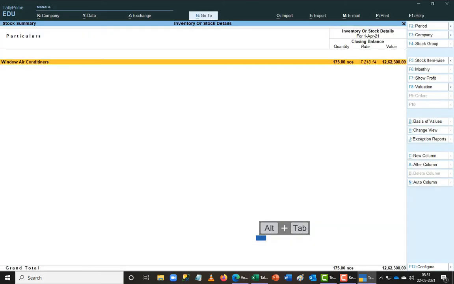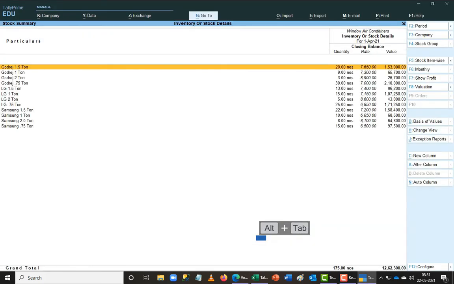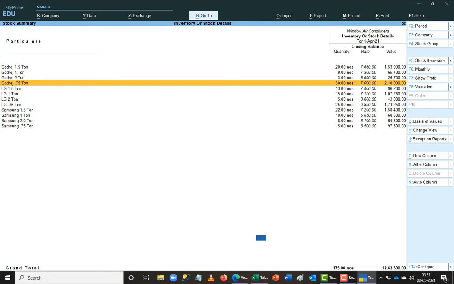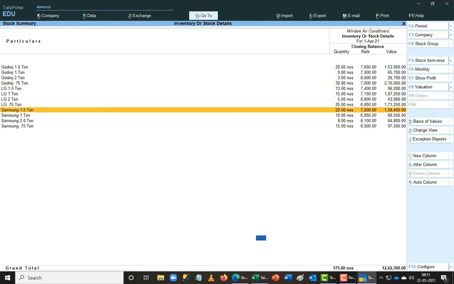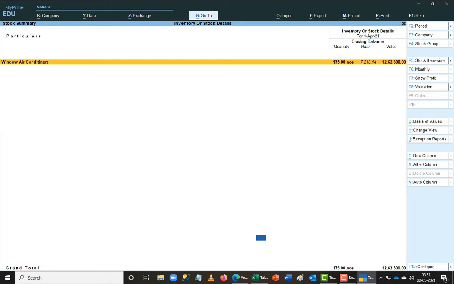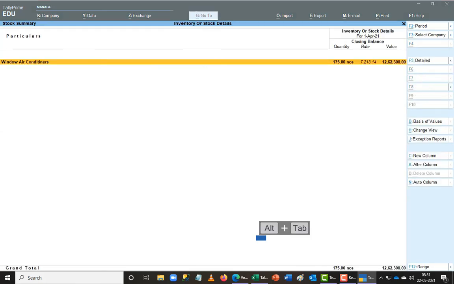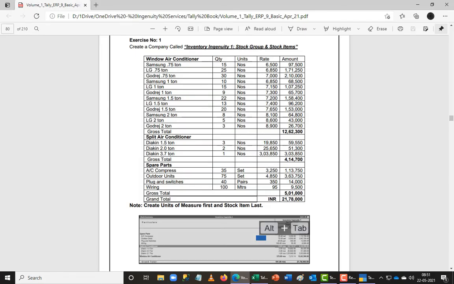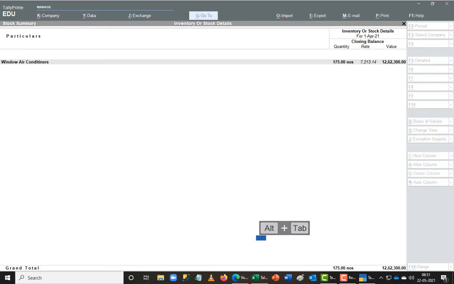It shows 171 numbers here, and I can see that Godrej is coming in 4 dimensions, LG comes in 4 dimensions, Samsung comes in 4 dimensions. Yes, I think that I finished it. So now I'm good to go. Now I'm seeing this value. To confirm that, I can see 1262300 is the gross total that I have in the window air conditioner total. I can see the same here.